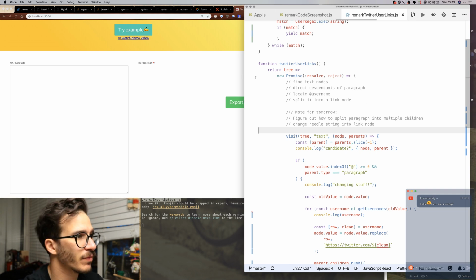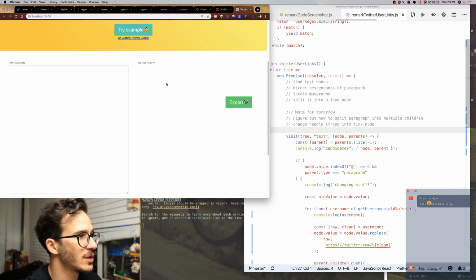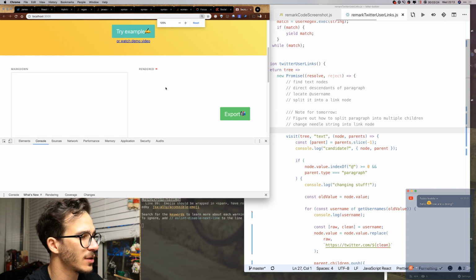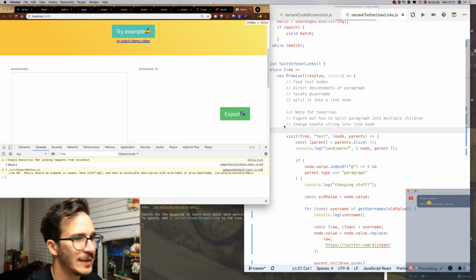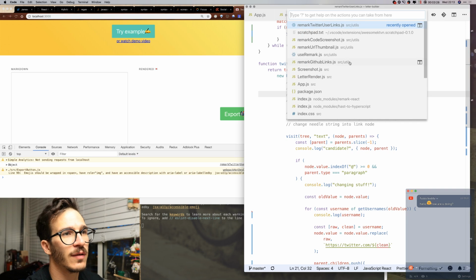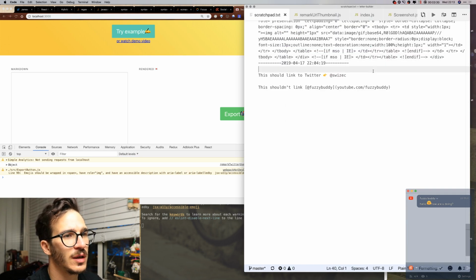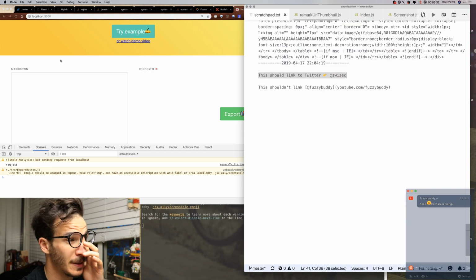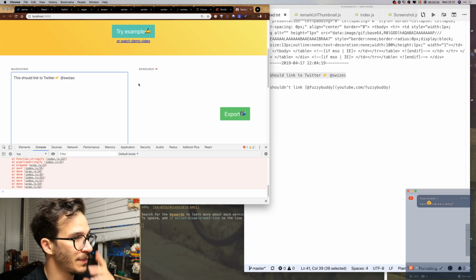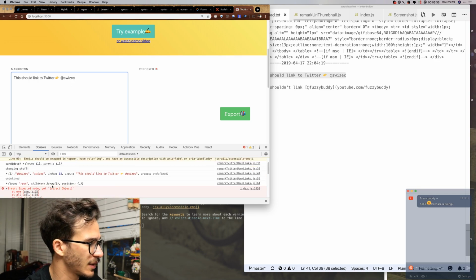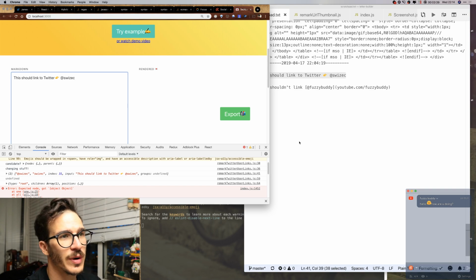Now let's see. What does actually work and what doesn't work? Let me zoom in a little bit, open the console, and I think we have a test string here, right? I paste that here and it errors out. Okay, so that's where we're at.